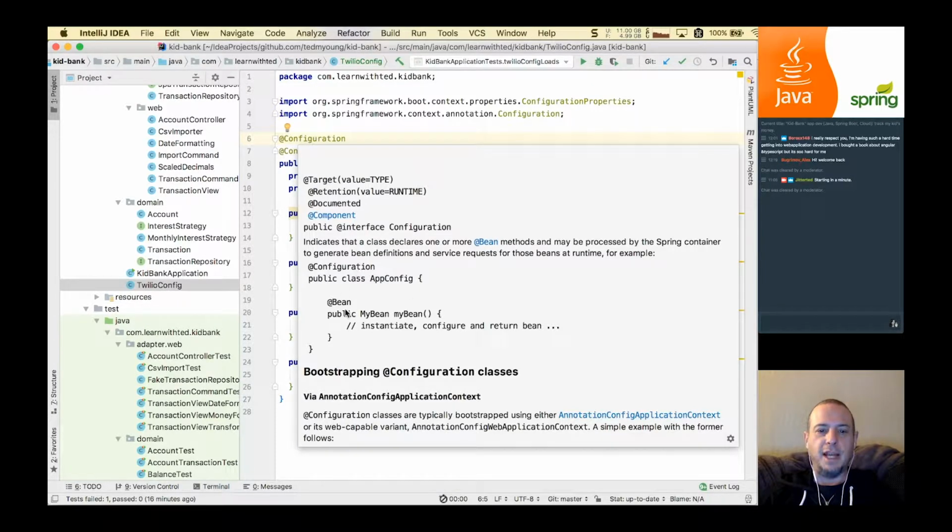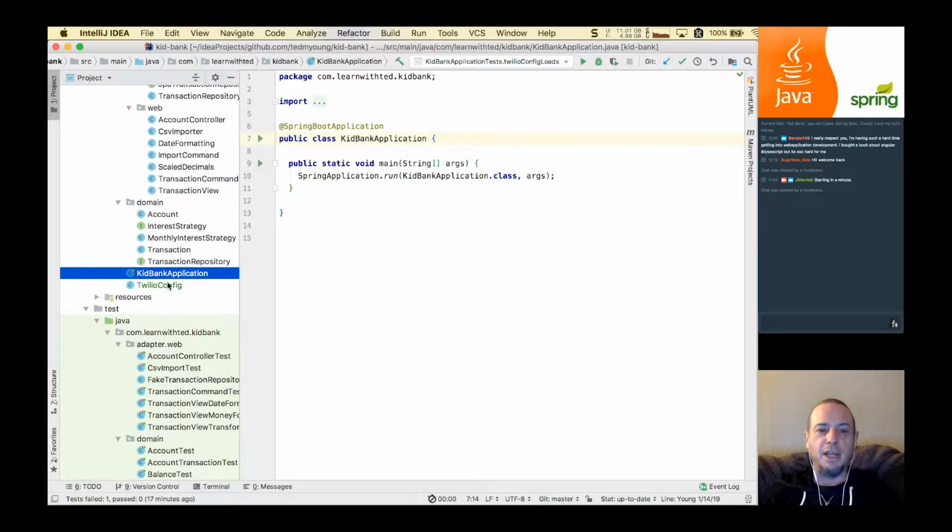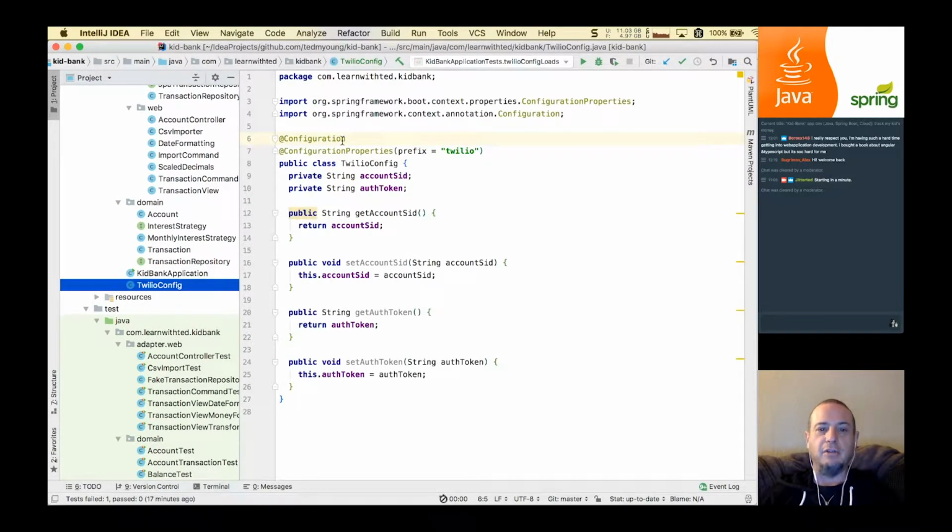So this configuration class will be managed by Spring, and it will get bootstrapped because in our application we have a Spring Boot application, and it'll automatically read this configuration file because it's in the same package. And what I can also do is say this is configuration properties with a prefix of Twilio. That means in my properties file, it would be Twilio dot, and then the rest of the config thing, and it will automatically do the right thing for that.